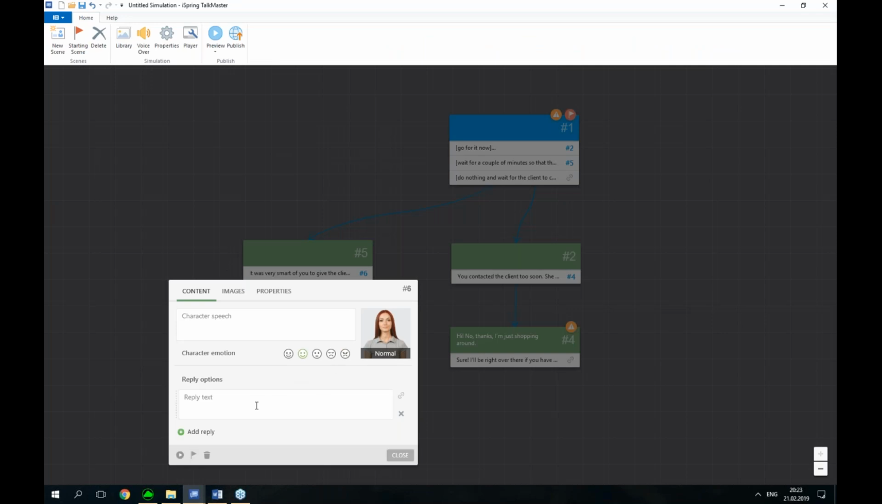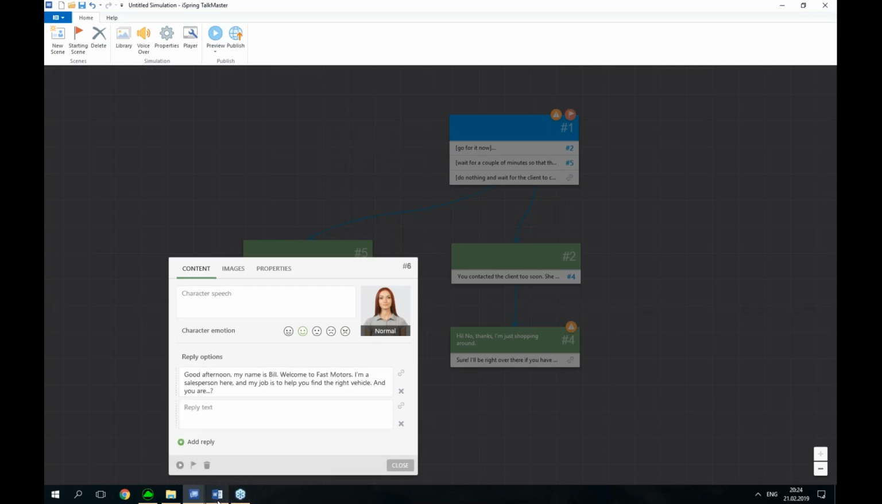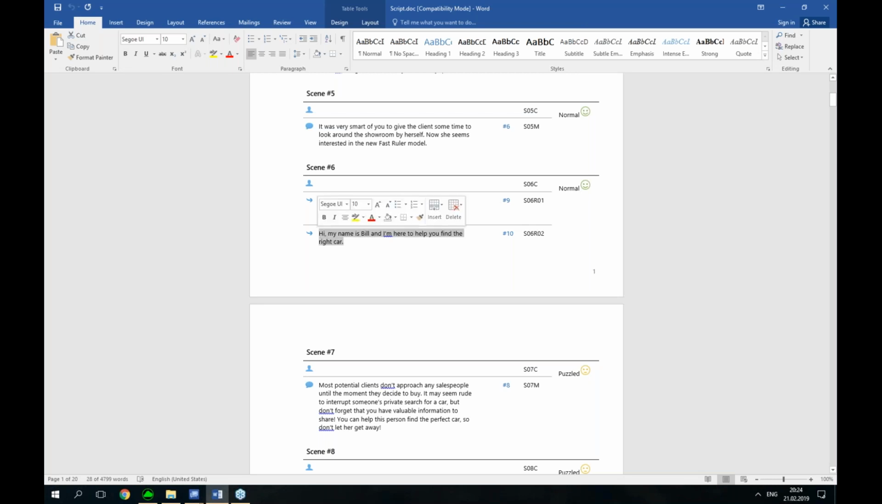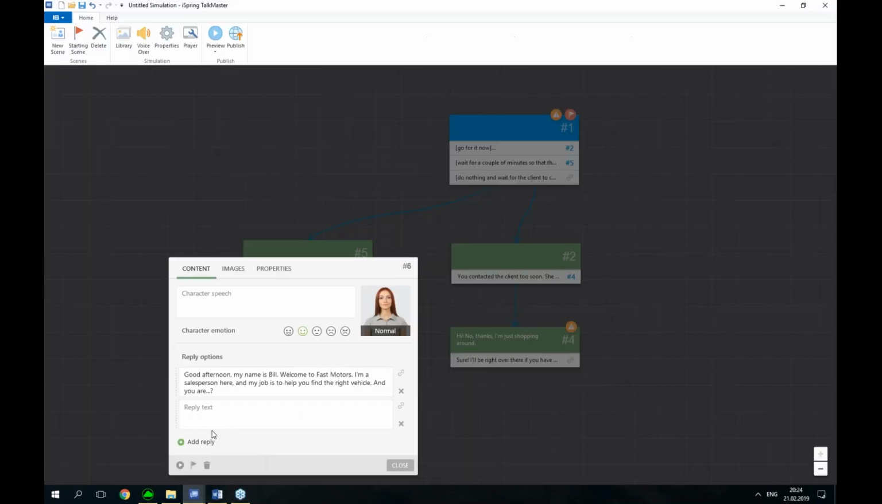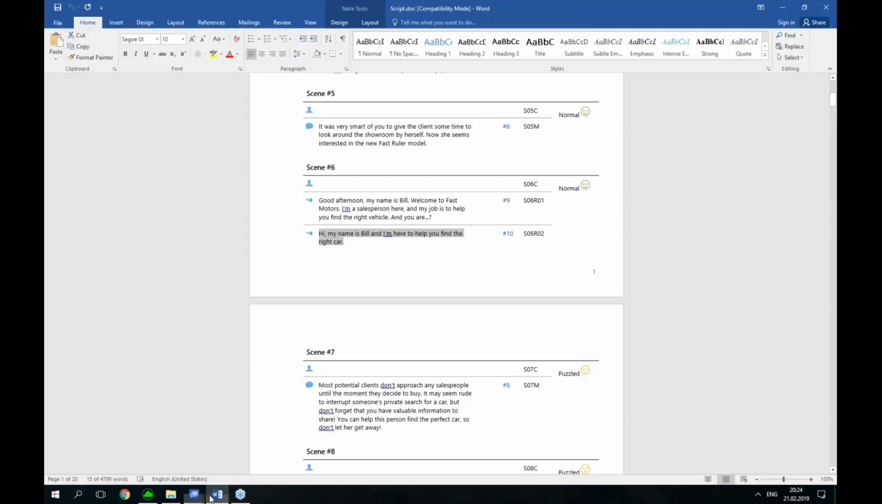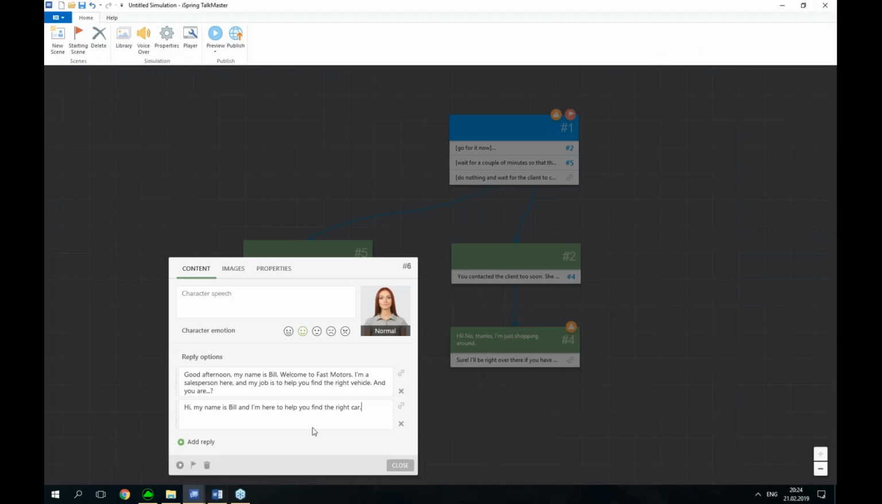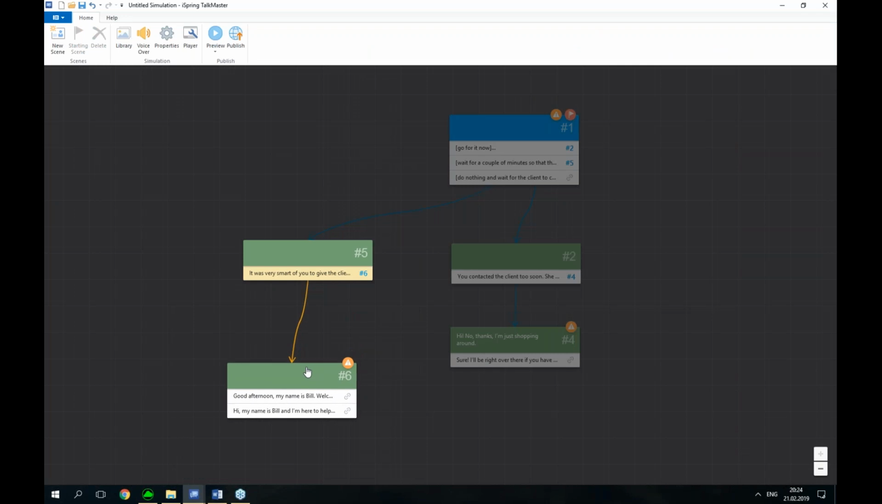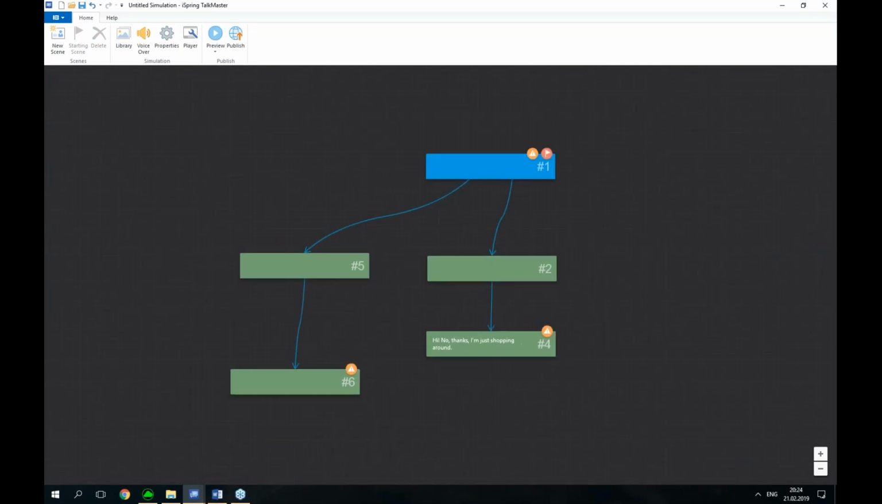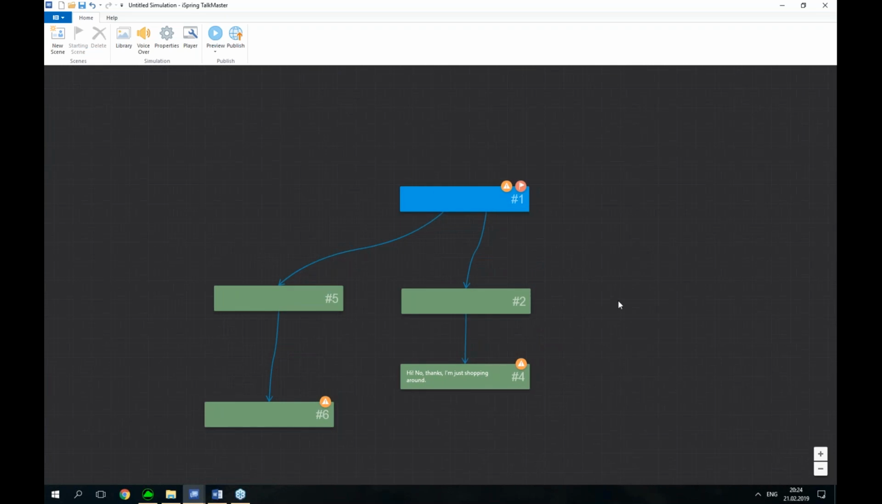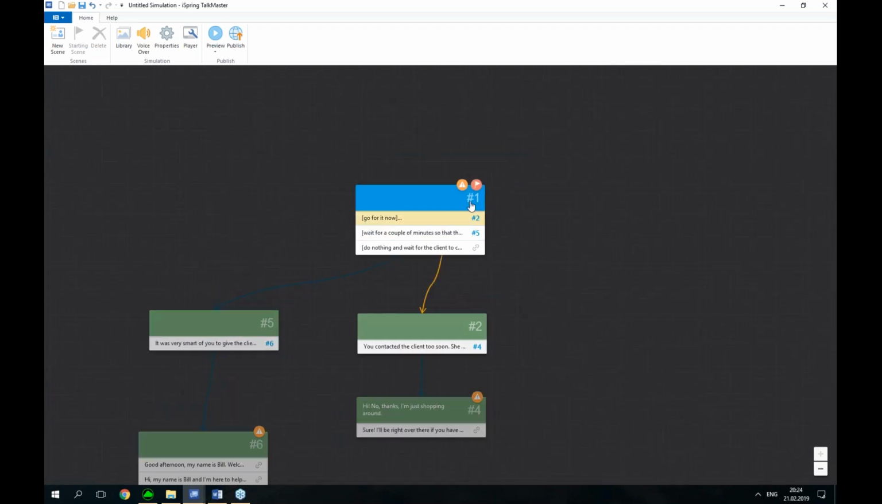So add replies, paste it here, and add the second reply. Wonderful. And as you can see, we do not have character speech here. Okay. Let's create the scene number 7. So I will drag this link and put this in here.